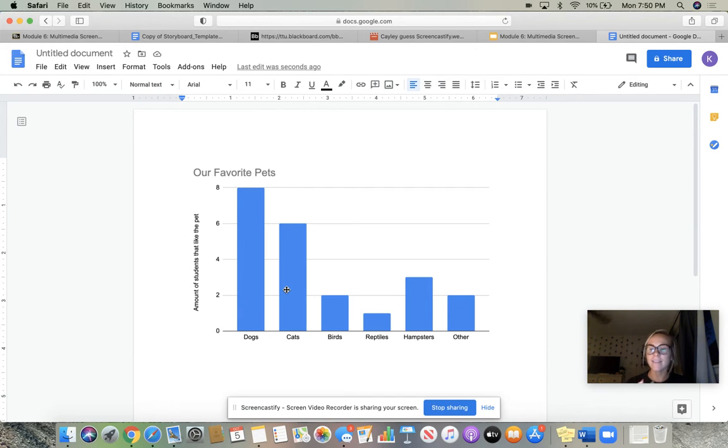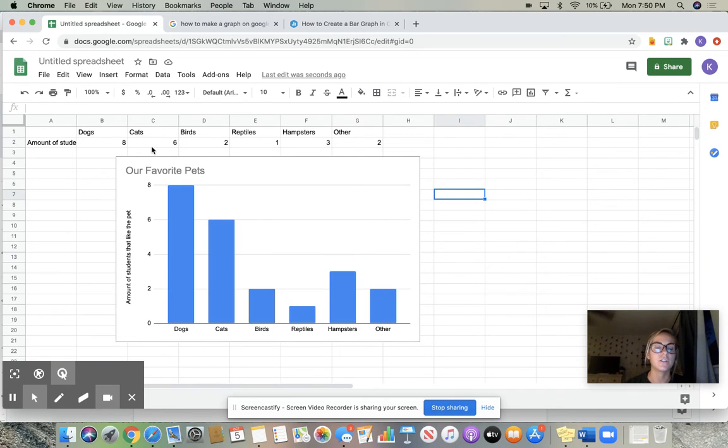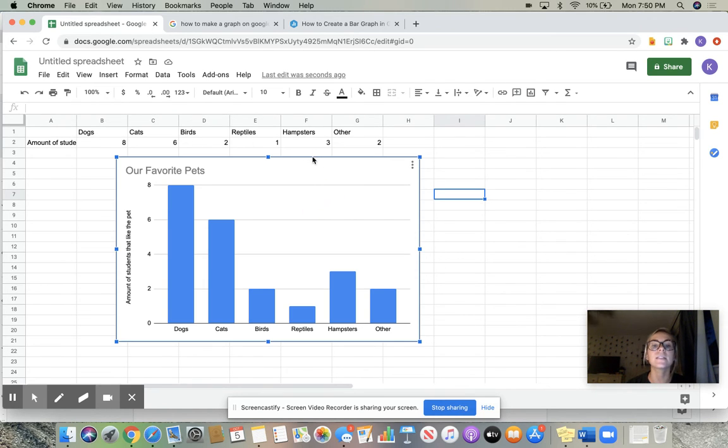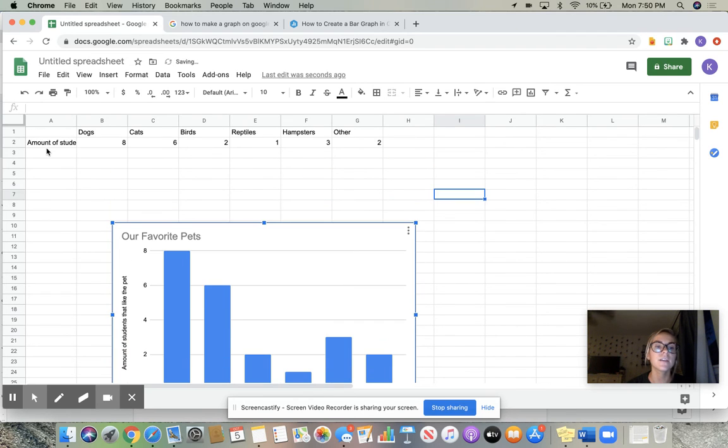So let's go through that one more time just to make sure you understand. So you're going to put the categories right here, and then you're going to put whatever you want for the side right there, and then you're going to put the data that goes along with it right here. And even if you wanted to get crazy with it and have 2 things of data, you could put amount of students that don't like the pet.